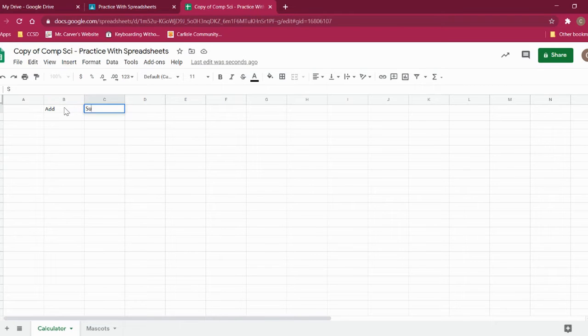So we have add. Let's do subtract. I'm going to push tab again. Let's do multiply. And then let's do divide. Okay? All right. So starting in B, we've got add, subtract, multiply, and divide.